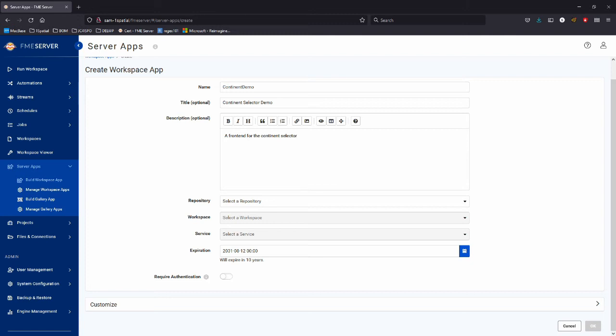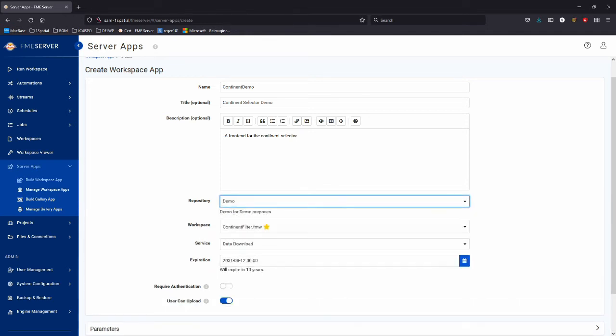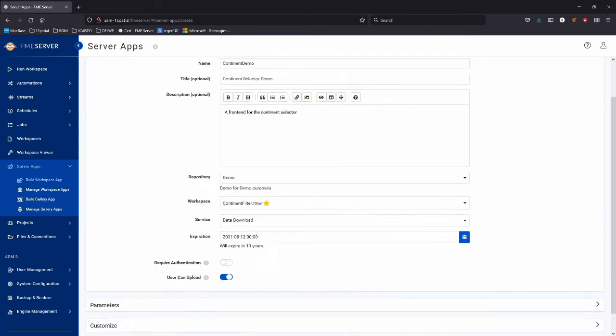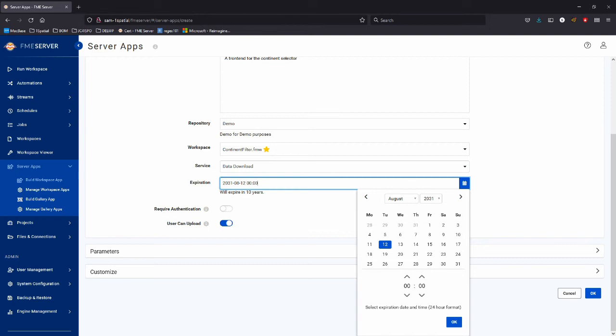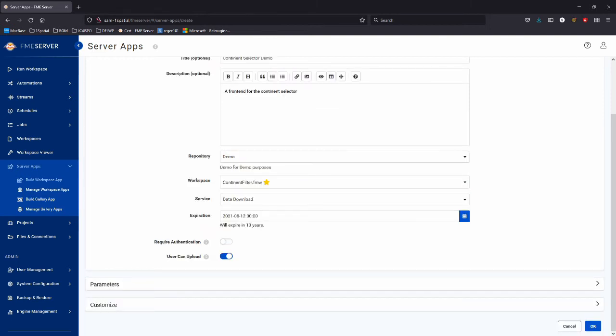Easy. Now, next you'll have something that's fairly synonymous with what you've already seen with the Run Workspace, which is starting to select a repository. We're going to select the demo repository and continent filter again. And we're going to specify the data download service so that users who use this portal just simply need to download their data. An expiration, you can basically set this to actually expire after a certain period of time. It won't be accessible for users anymore. And 10 years, I think I'll be done with this webinar within 10 years, so we'll leave it like that. Require authentication. I'm going to leave this unchecked, just as a proof of concept that you don't actually need users to log in to access this.